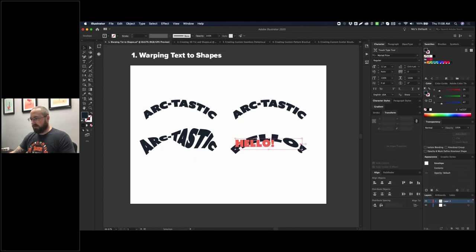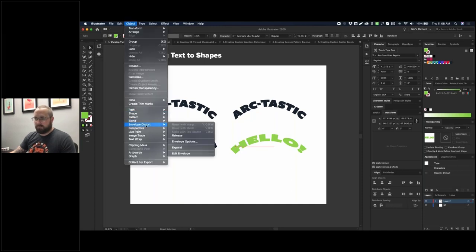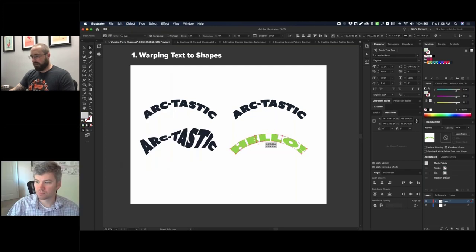And then if I want to change colors, it's the exact same as it is when it's not being warped. You can adjust things as needed. Once you edit your text, if you want to get back into edit the envelope distort, just go back up to Object, Envelope Distort, and then Edit an Envelope. And then I can go and adjust these if I would like.